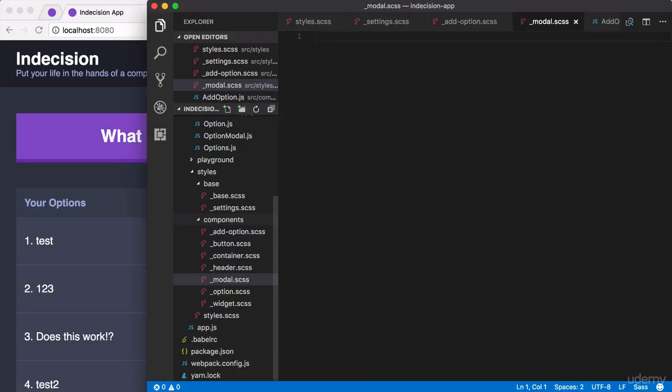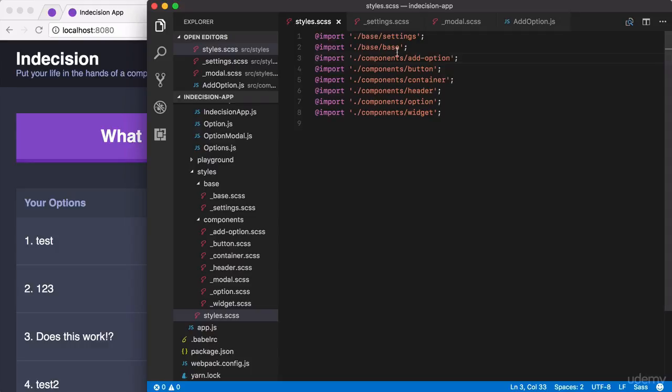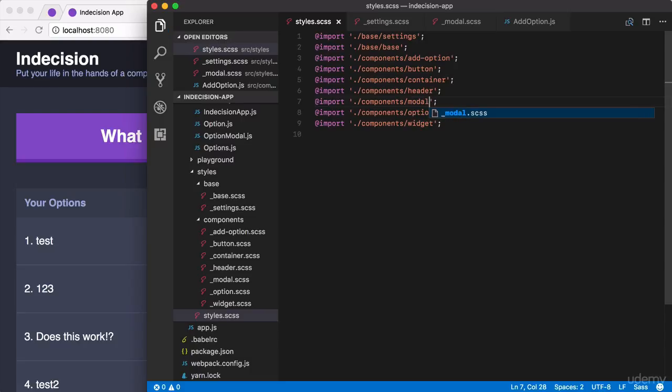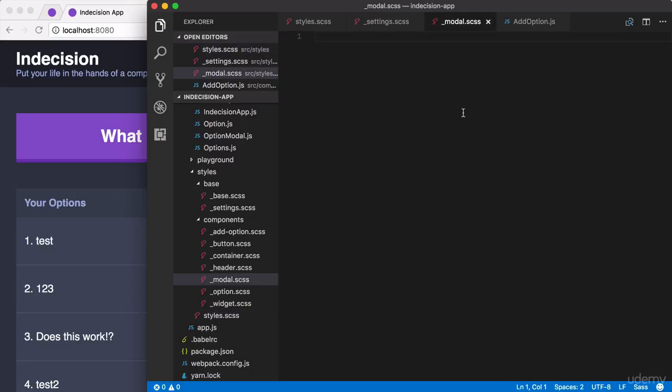_modal.scss. Before we write a single style, let's go ahead and actually import this. At import, from the current folder, we want to go into the components folder, and inside of the components folder, we have our brand new modal partial. Excellent. Now that the modal partial is all set up, we can actually style the modal.